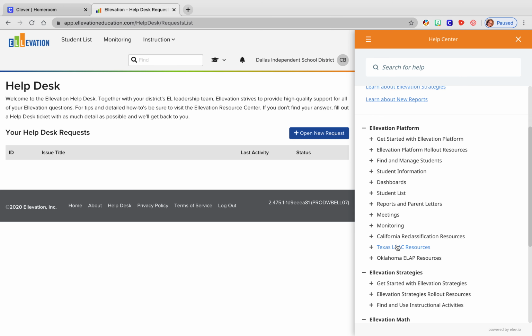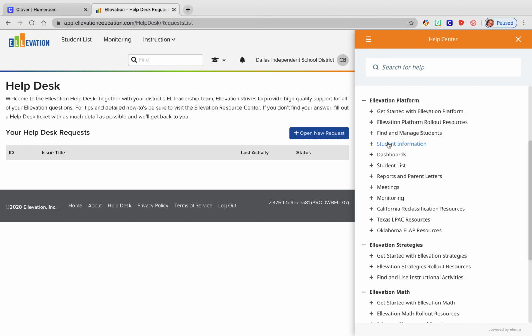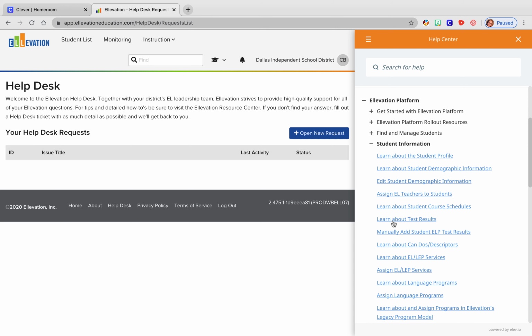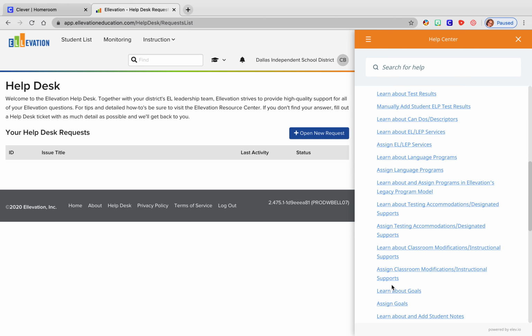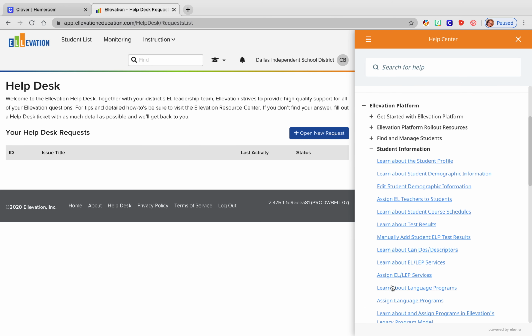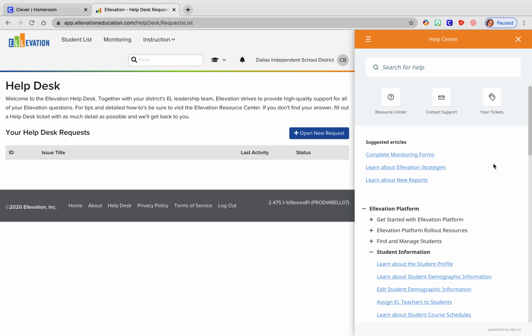You can also look right here. You can see that they've added different areas where you might experience some technology glitches. So you can click on it. So I'm going to click on student information, and then I have all of these blue links and articles that pop up to try to help me see if I can problem solve it or troubleshoot it myself.